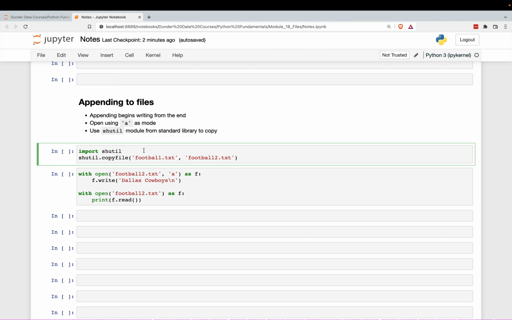But before we do that, I'm just going to make a copy of this football.txt file. So there's a way to do this in Python. There's this shutil library. It actually is like sh utilities, so shell utilities. So this is part of the standard library. It has this copyfile function. And the way you do it is you put the original file here and then the copy of it over here. That's pretty cool, just something a little extra.